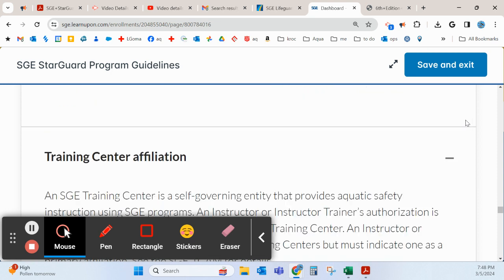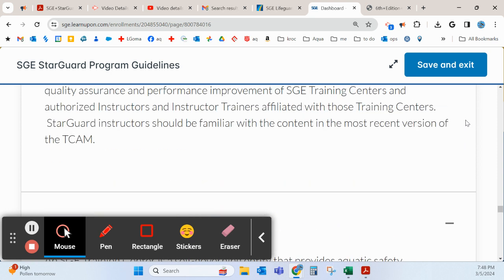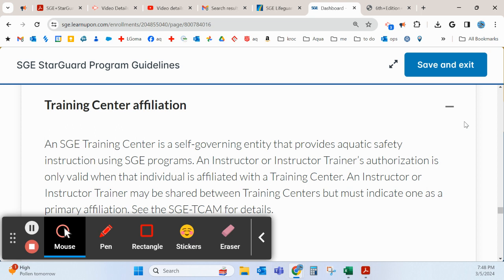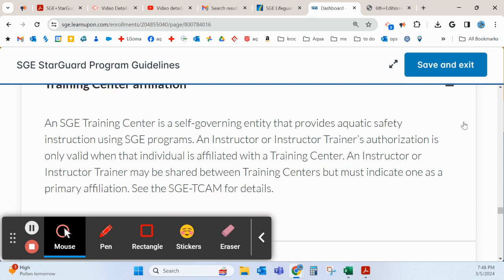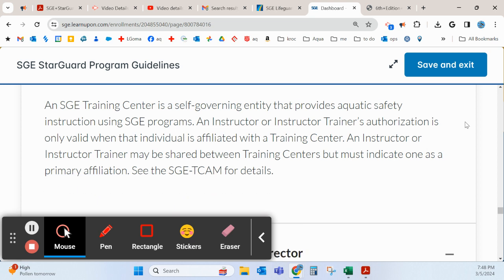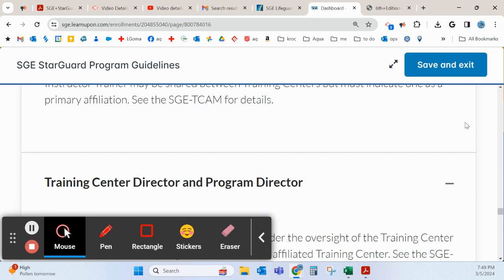StarGuard instructors should be familiar with the content in the most recent version of the TCAM. Training Center Affiliation. An SGE Training Center is a self-governing entity that provides aquatic safety instruction using SGE programs. An instructor or instructor trainer's authorization is only valid when that individual is affiliated with a training center. An instructor or instructor trainer may be shared between training centers but must indicate one as a primary affiliation. See the SGE TCAM for details.